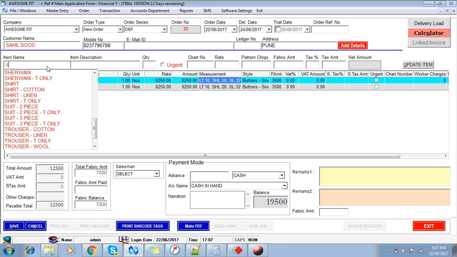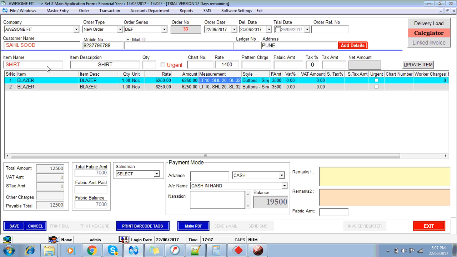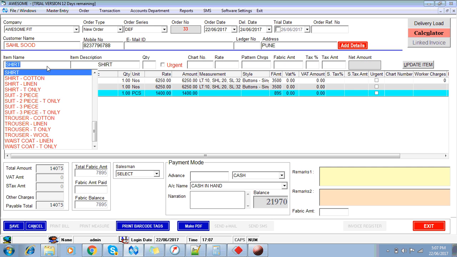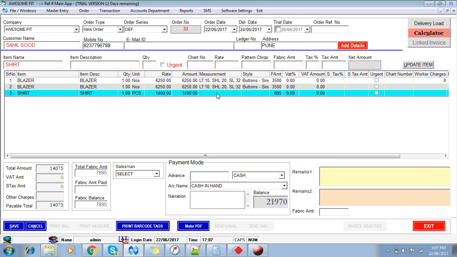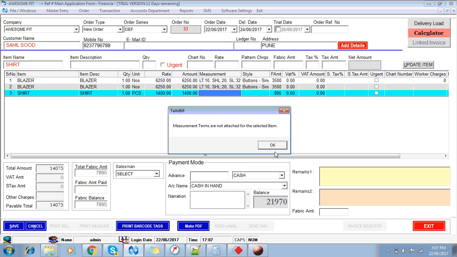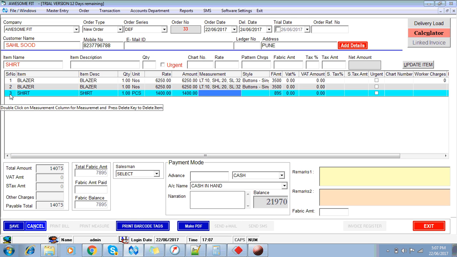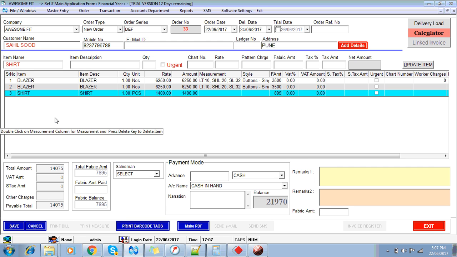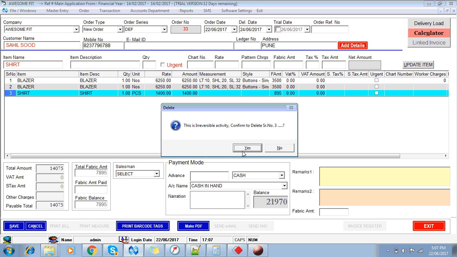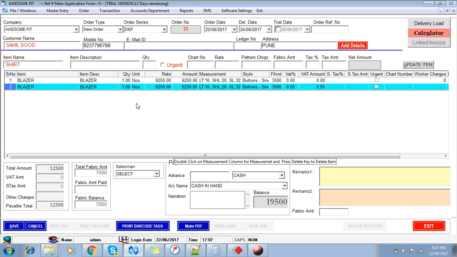Now for example, if I need to add a shirt again, okay, the customer is willing to have one shirt added to this same bill, you can do that. For example, pattern would be 175 and fabric would be 895. Enter. Now you have added a shirt. Let us go for the shirt measurement. Double click on this area. Measurement terms are not attached with this shirt, so I'll just cancel it. I will delete this item by clicking on this serial number and then pressing the delete button from the keyboard. I clicked on delete button, so it is a reversible activity. Confirm to delete serial number 3. If I click yes, that item will be deleted.